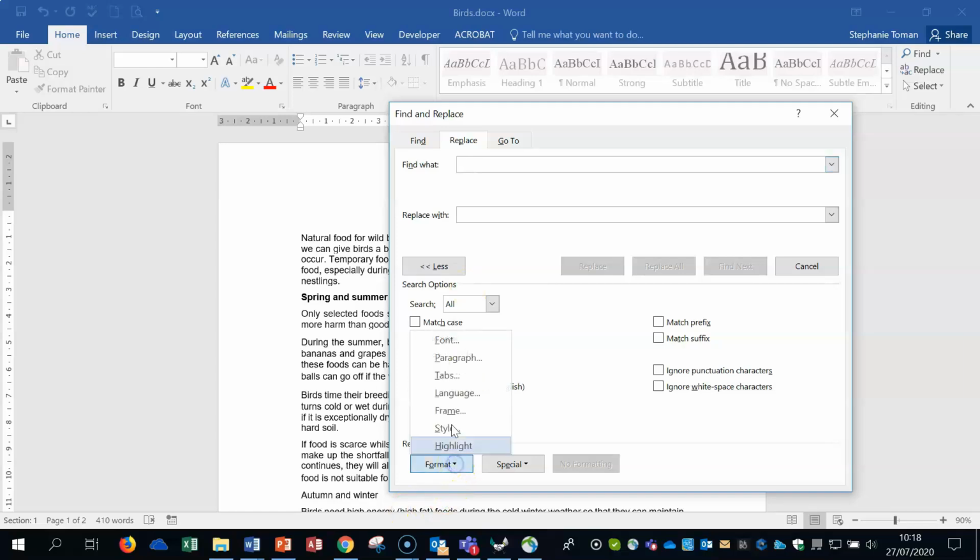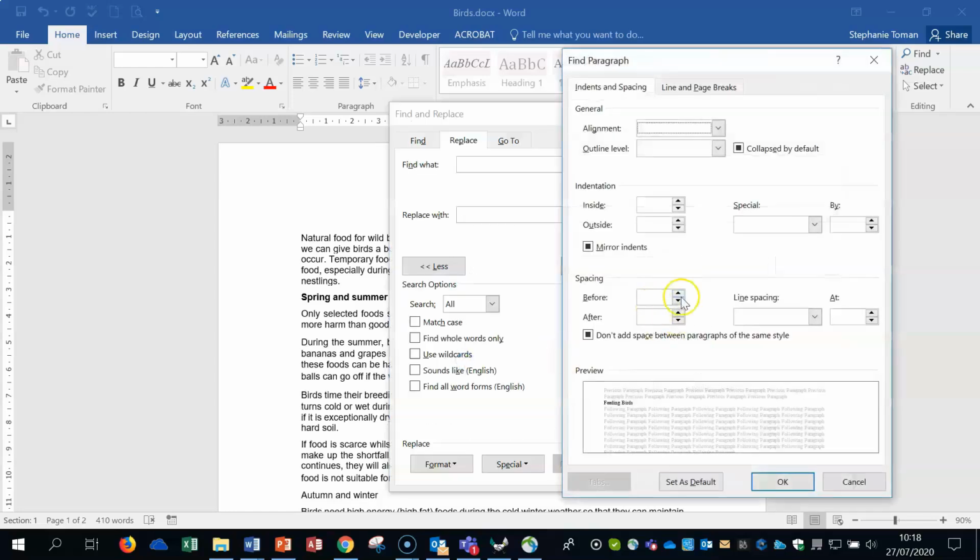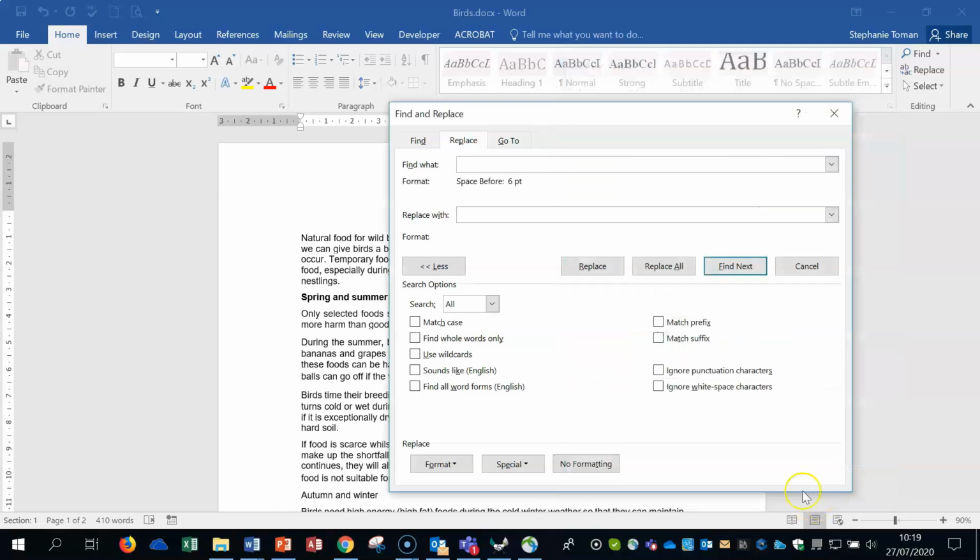So we go through the format. Spacing before is going to be in paragraph. Make sure you use the little arrows so that you get the PT there. We found that before spacing 6, okay. Place your cursor again in the replace bit. And we're going to replace with 10 points.